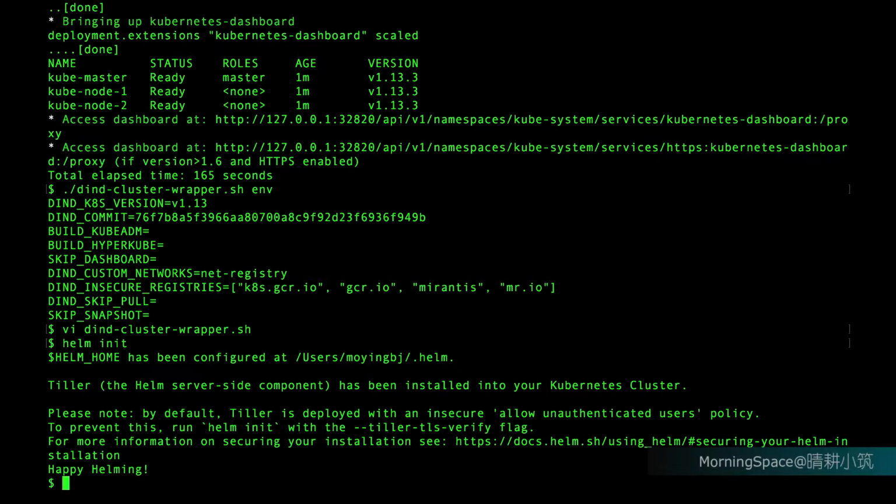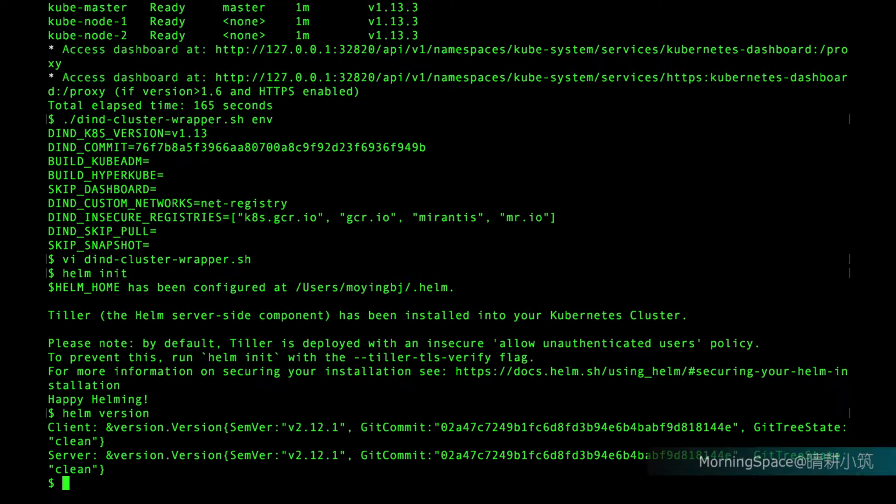Then wait for a while and run helm version to verify the installation. You will see the server version information after Tiller is installed. Finally, don't forget to create a snapshot by running snapshot command. So next time, when you bring up the cluster from snapshot, you don't have to reinstall Helm again.